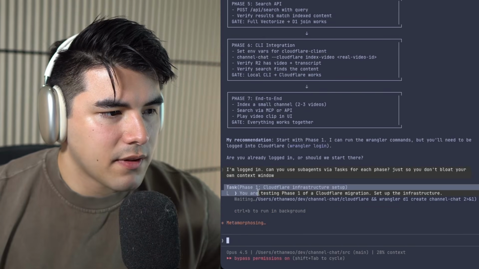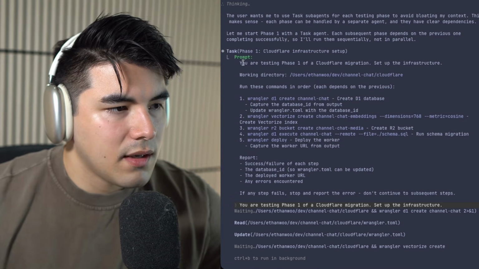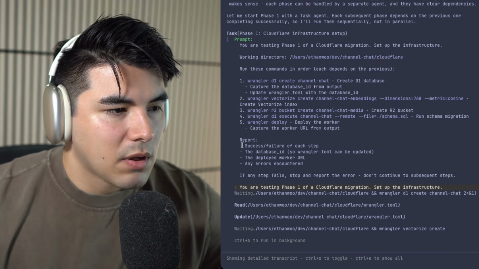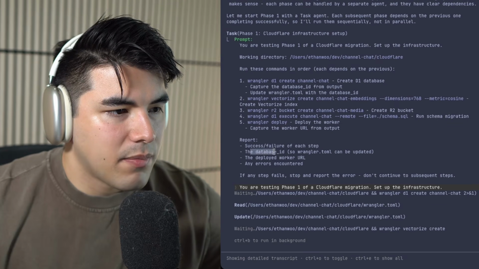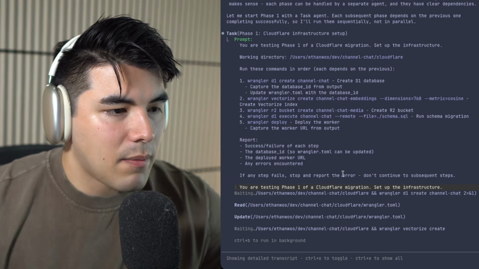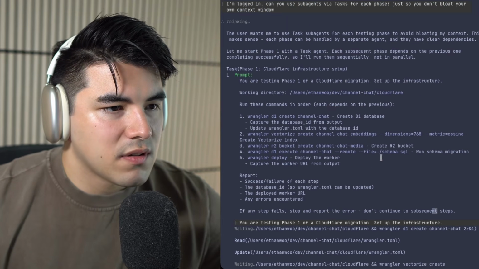It prompts this subagent here. Let's look at the full prompt. Okay, it tells the subagent you're testing phase 1. This is the working directory. Run these commands in order. Report the success or failure of each step, the database ID, the deployed worker URL. If any step fails, stop and report the error. Don't continue to subsequent steps. So this is really great.